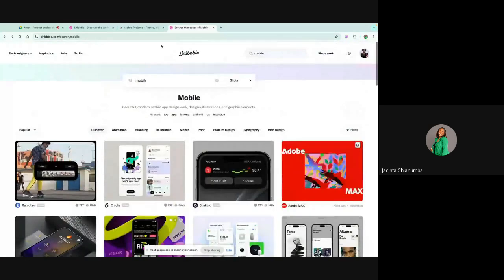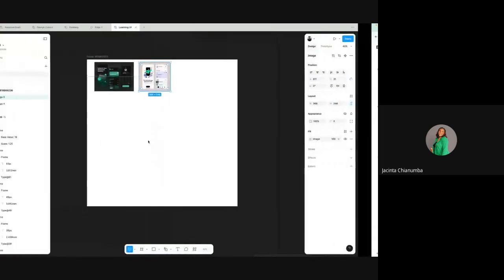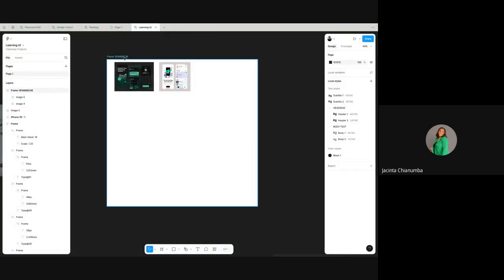As you are searching different websites to get what you like, you'll be pasting everything that you have. So this is like a mood board.